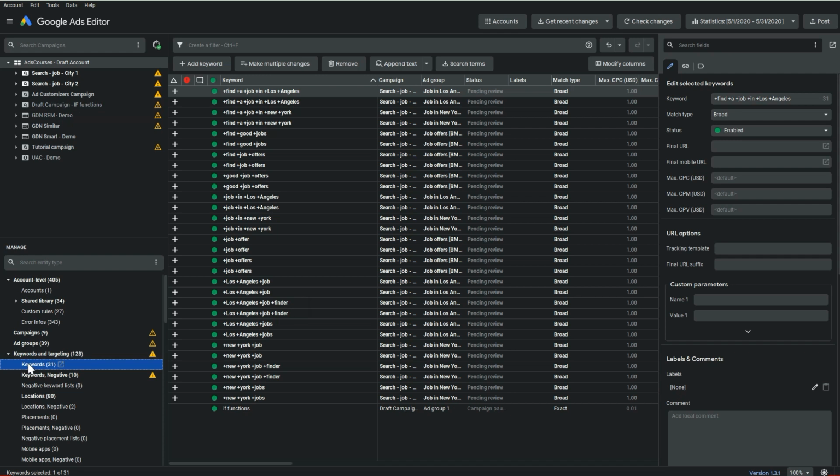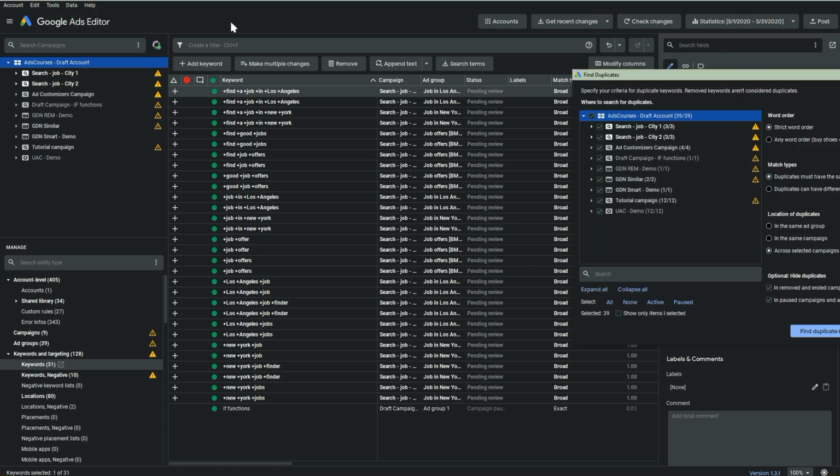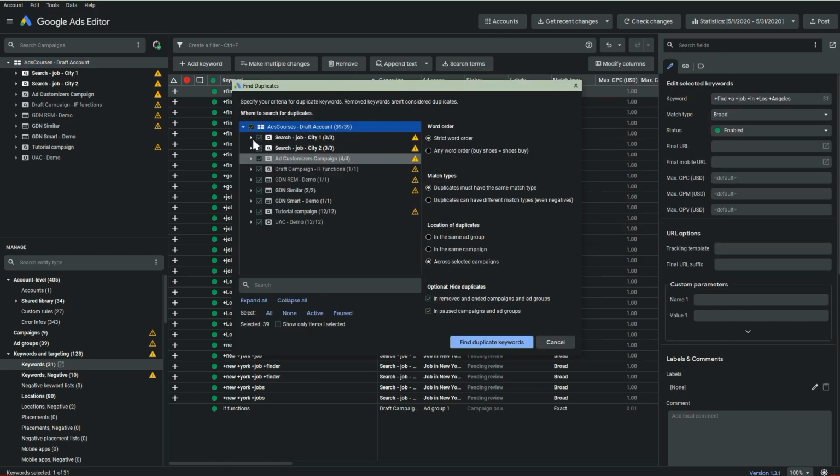Let's just go to the keywords. I have my account selected here, and you go to the tools, find duplicated keywords. And let me just move this window, and you can select the whole account. And you have some settings here. So word order, I suggest to actually stick with strict word order because it's only when they are strict word order that they are actual duplicates, right? If it's a different word order, it's not an actual duplicate. Maybe in broad match it makes some sense, but in this example it doesn't.